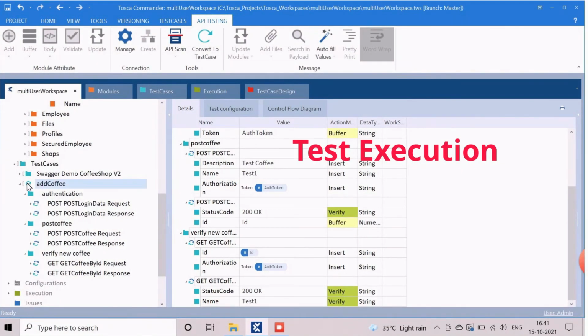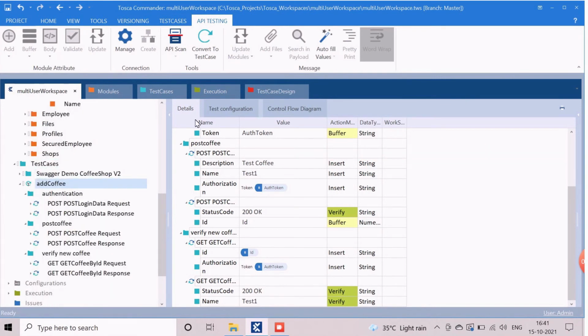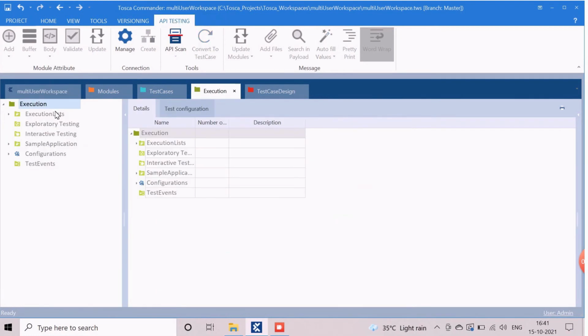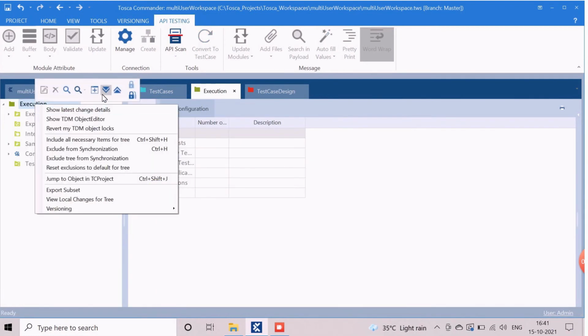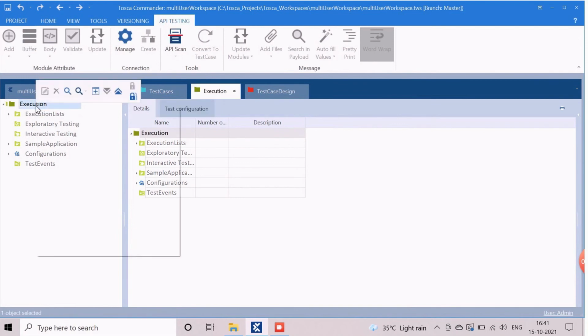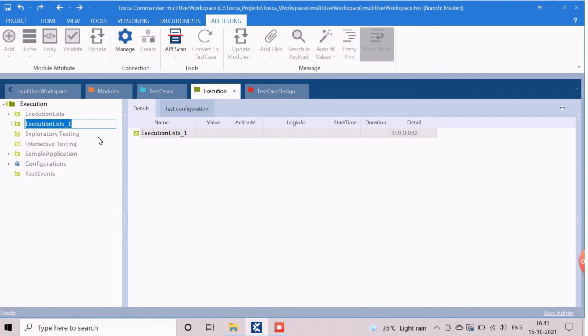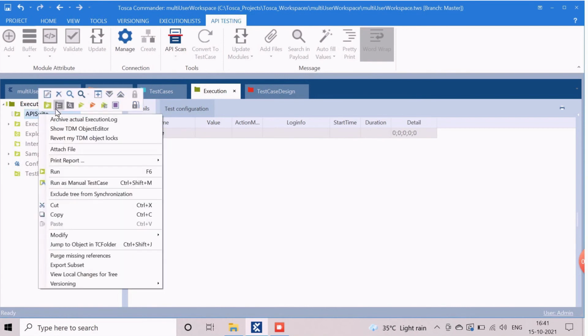This test case can be executed through the Scratchbook by selecting Run in Scratchbook option. Here, we will execute it through the execution list. First, check out the execution section. Create execution list folder with name API Suite. And create an execution list with name Swagger App.